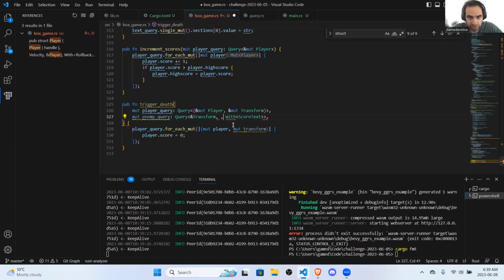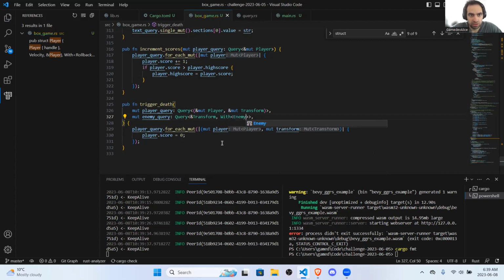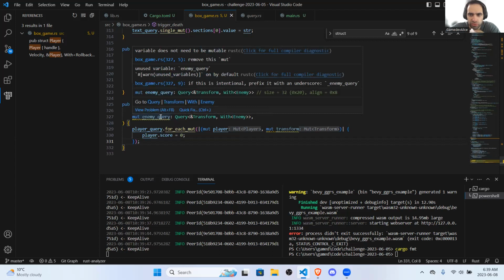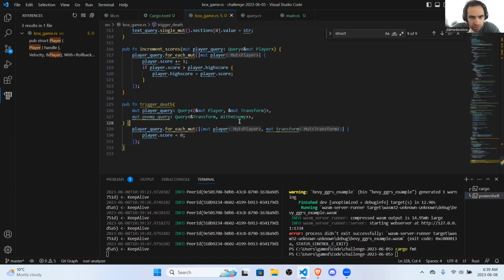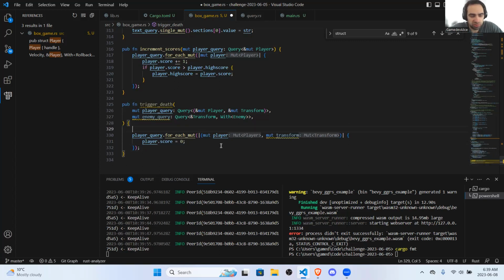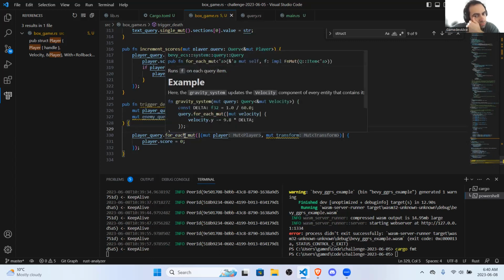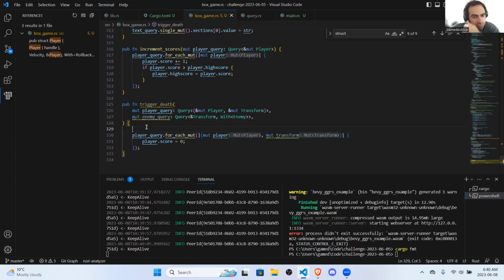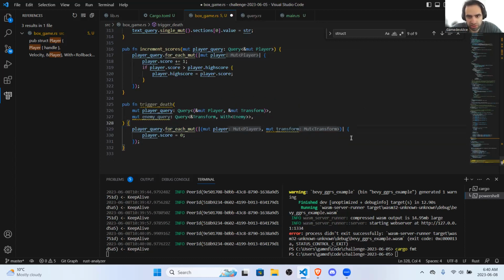And then, so transform with enemy. Right. And if we had multiple enemies, we could probably even just iterate through the enemies and have the same logic. We'll have to iterate through the enemies anyway, because there could be multiple. It doesn't know how many enemies there are. So, all right, so enemy query. Well, I guess we can iterate the player and then iterate the enemy.